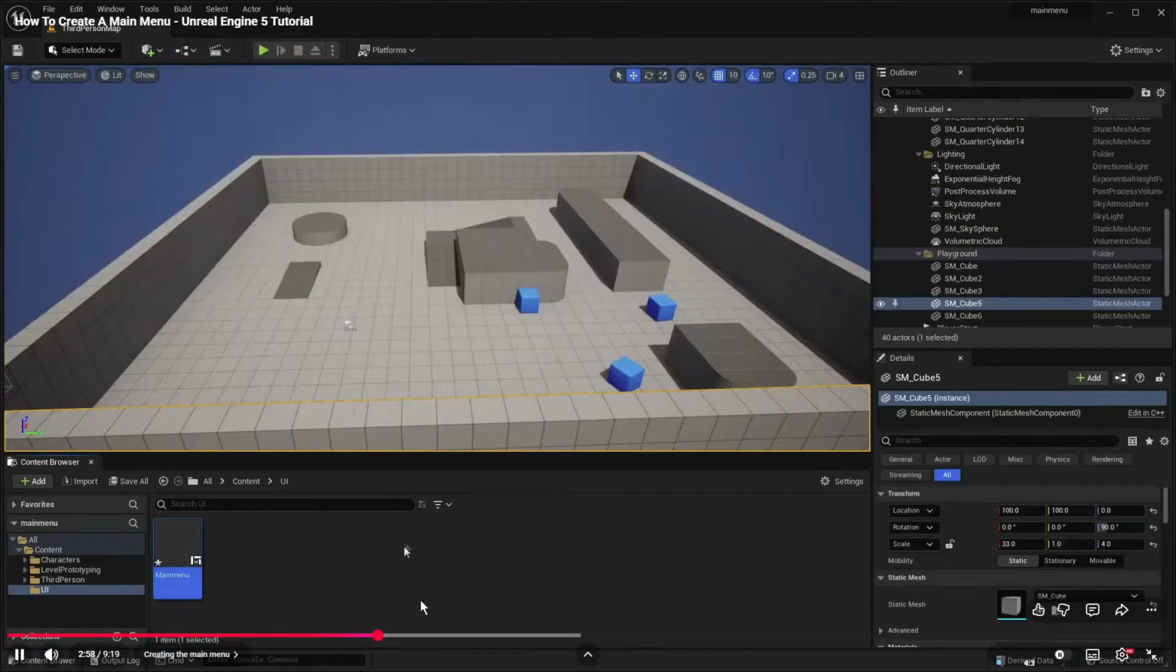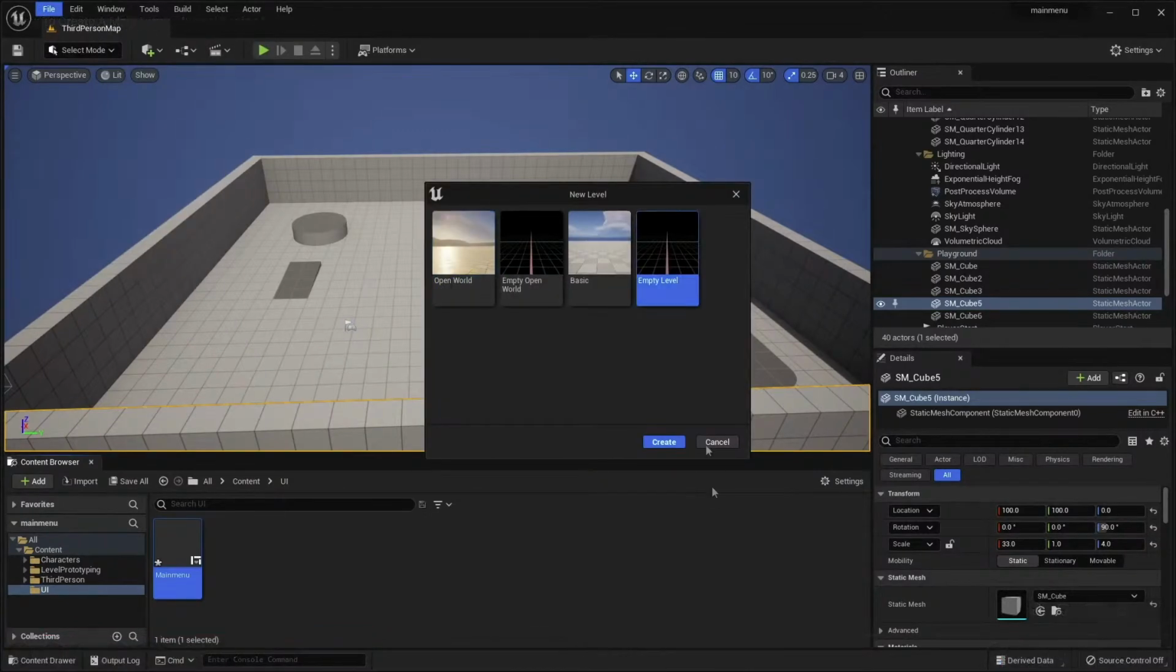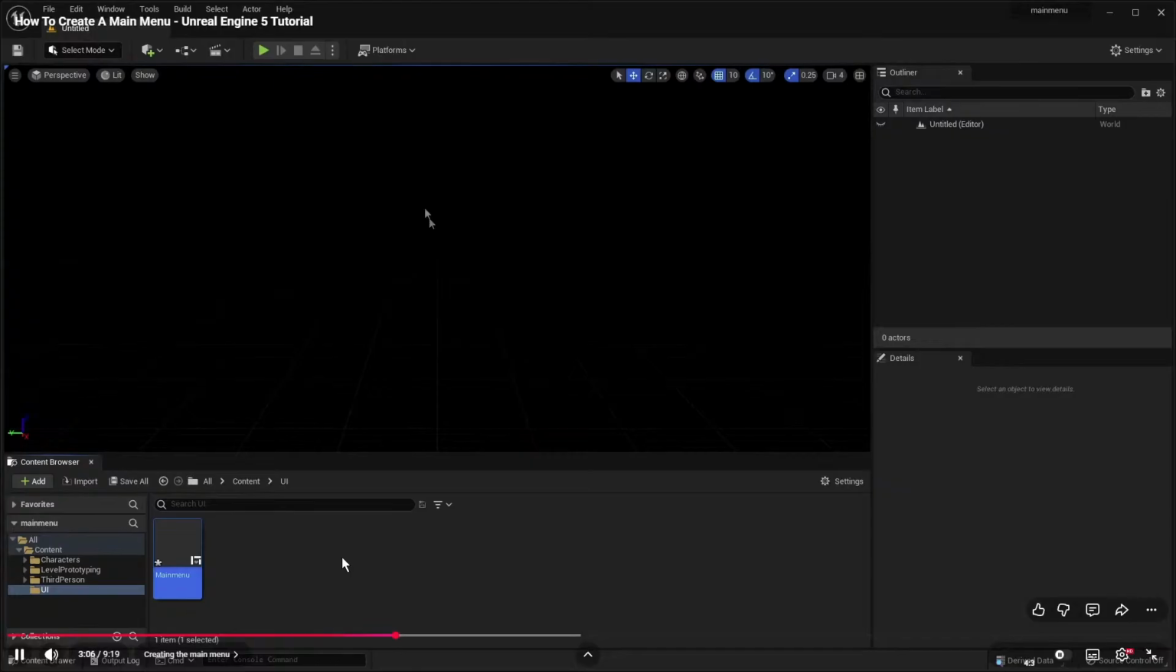I'm going to create a new level. So I'm going to go to File, New Level, and we want to select an empty level. I just click Create, and then first thing I'm going to do.